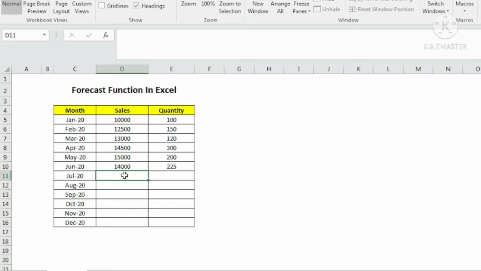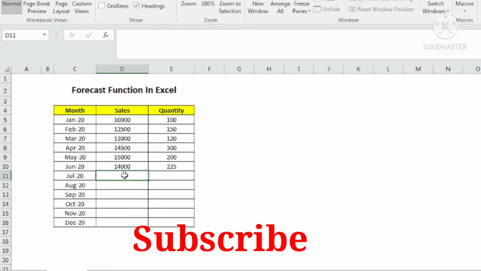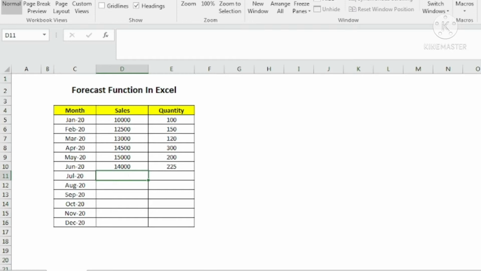It's very simple to use this function, but very useful. So stay tuned till the end of this video and we are going to learn the function called forecast.